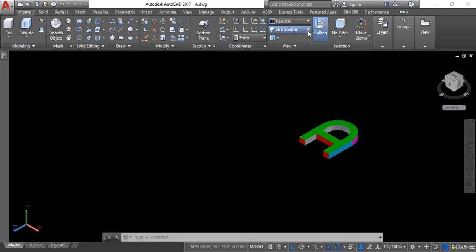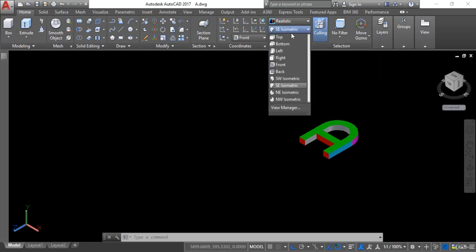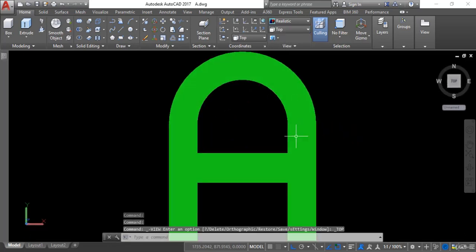I will click on this drop-down arrow and you can see different types of views, for example top view, bottom view, left view, right view, front view, back view, and then different types of isometric views. For example, right now I need a top view of this object, so I will click on top view. Now you can see this is the top of this object.